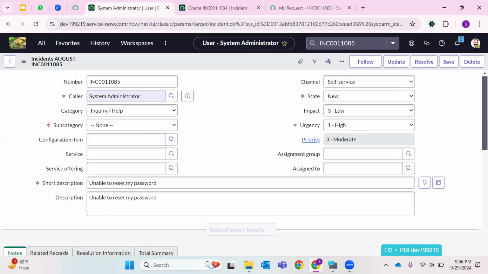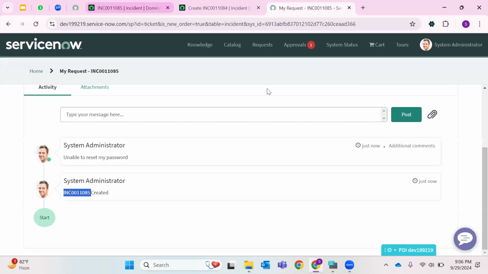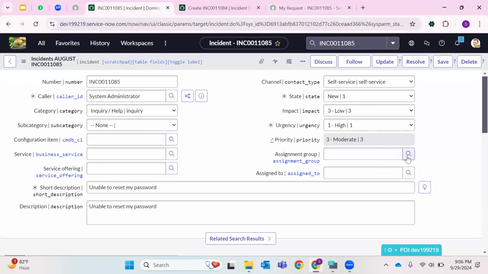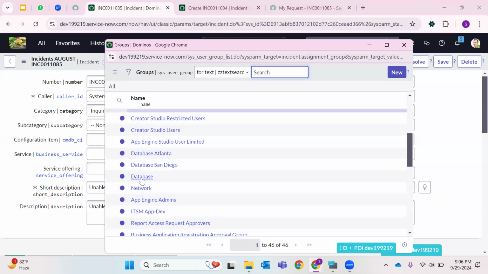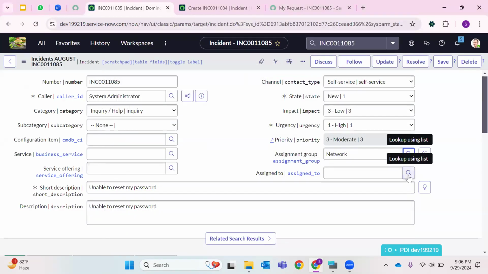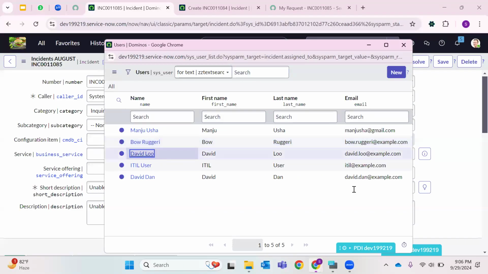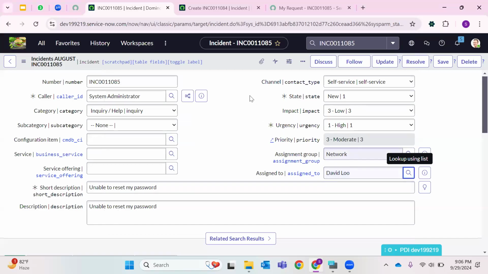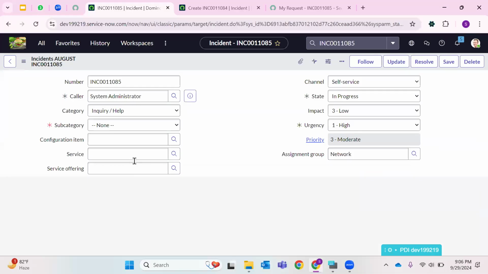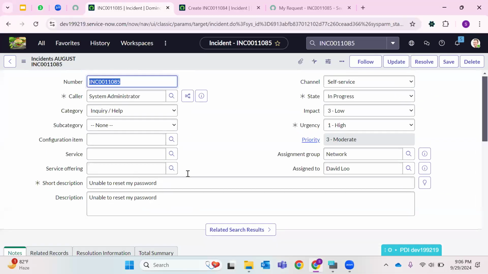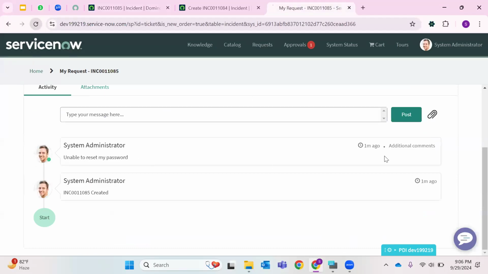See, system admin. Why system admin? Because I have raised this incident, right? See, unable to reset the password. So I can assign it to some network group. And now someone from the network group can be tagged here. These 5 people are part of the network group. So I can select someone here and save it. Now you'll have everything audited on the activity list.